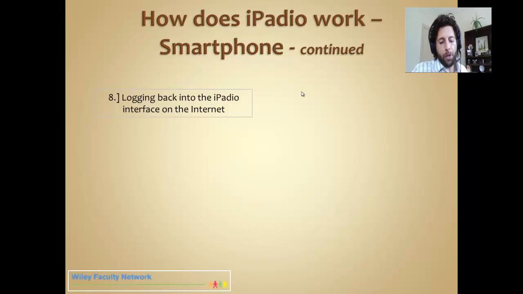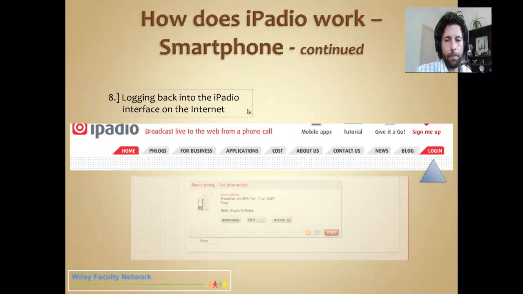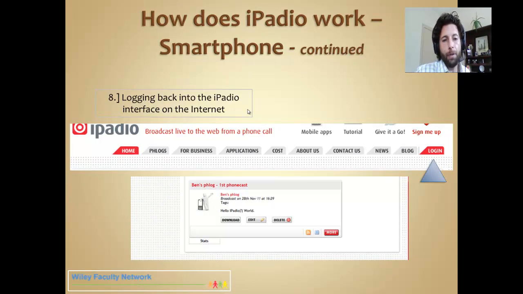Once you've recorded your lecture presentation, like I just mentioned, you'll need to log in to the iPadio website. Once you go to the iPadio website, in the top right hand corner, you'll see a button called Login. You should have your username and password written down in a secure location. Once you enter that information, you'll be presented with the podcast or lecture presentation that you just recorded. Once you click on this particular title right here, that will take you to that particular lecture presentation.